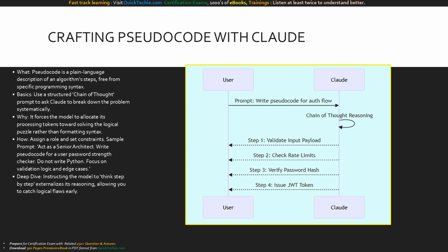By doing this, Claude allocates its processing power, its thinking tokens, entirely towards solving the logical puzzle, rather than worrying about whether a specific library is imported correctly. This prevents the model from jumping to hasty conclusions. Observe this sequence diagram of our interaction. You, the user, send the prompt requesting pseudocode for an authentication flow.